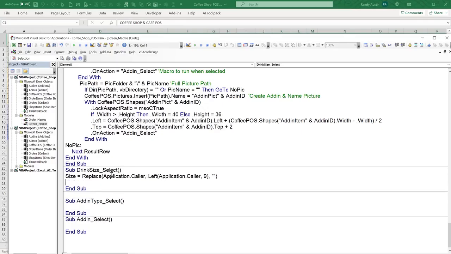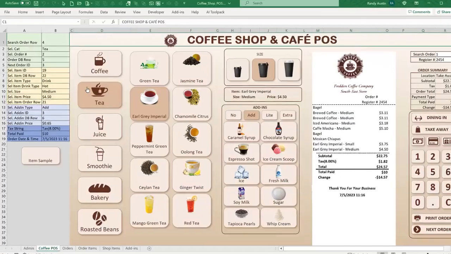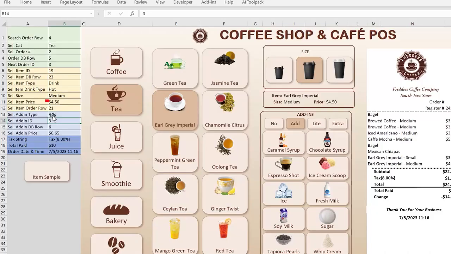Okay, so now we can take that size and put it into B10. CoffeePOS.Range("B10").Value = size. So basically we're taking whatever size and putting it directly inside B10. Once we do that, this price is automatically going to update. So if I change this to small, you see the price is automatically going to update both here and here because this is connected to B10.